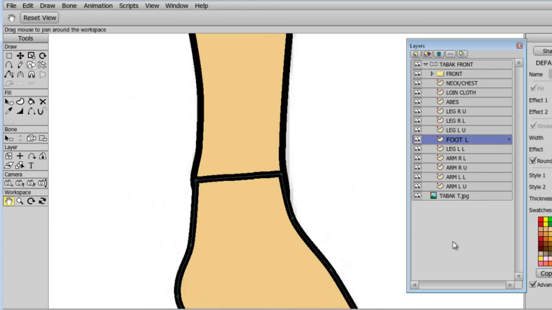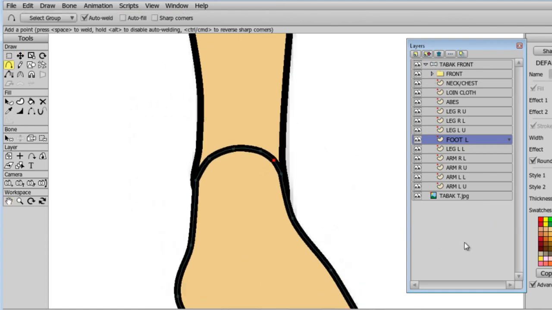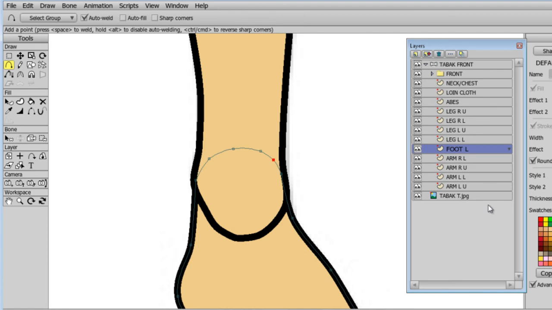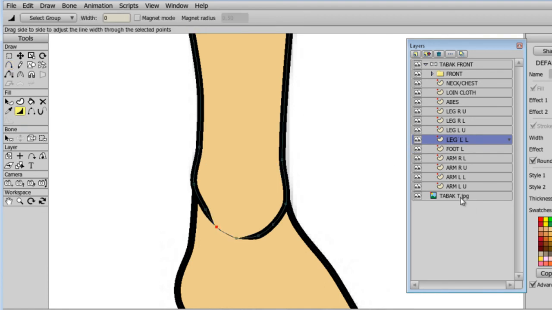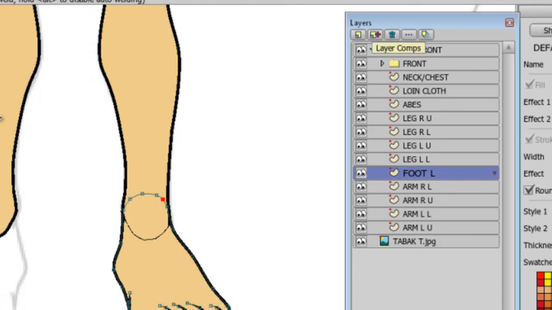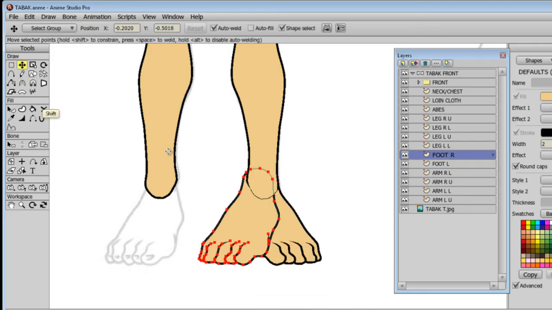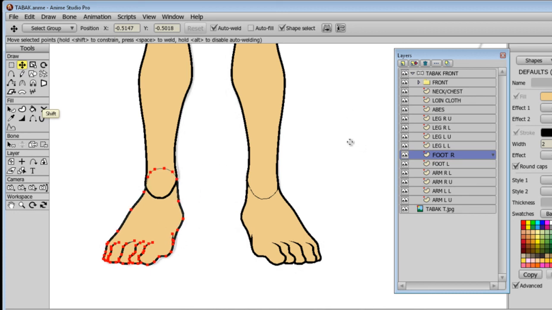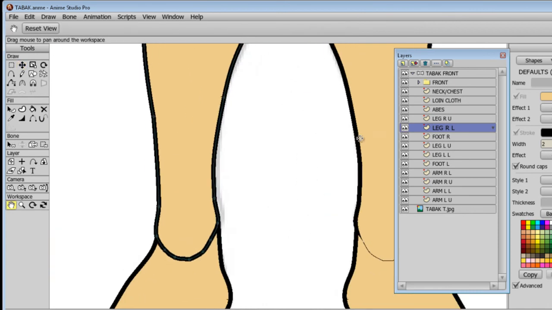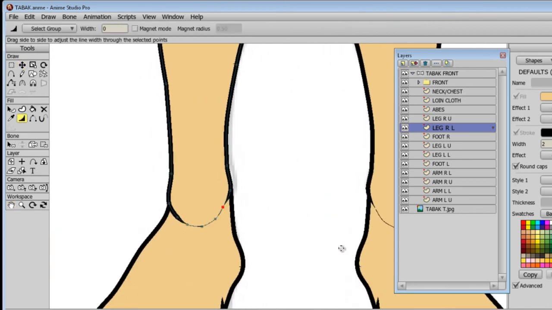Add points to the ankle and curve that off. Then lower the foot to under the left leg lower and adjust the points for where you can see the lines. I'm going to thin out the width rather than hide the points. And I'm going to duplicate that layer and call it foot right. Then select all the points, flip horizontal, and move them over under leg right lower. Then I'm going to do the same thing to the lower leg, right leg, as I did to the left leg.